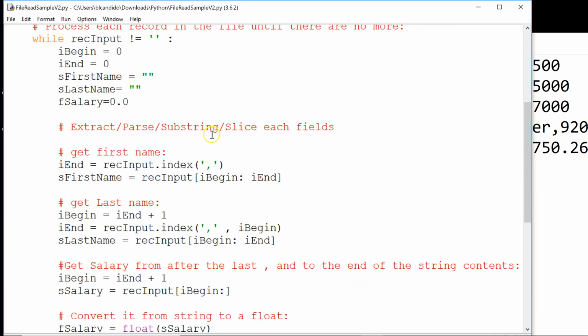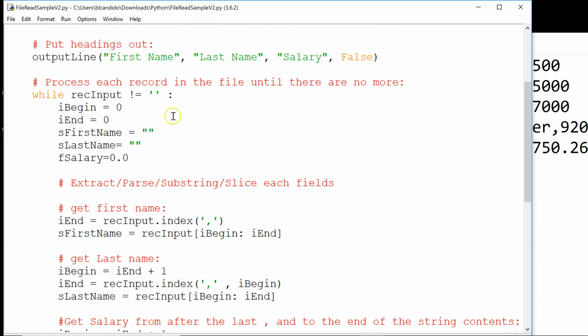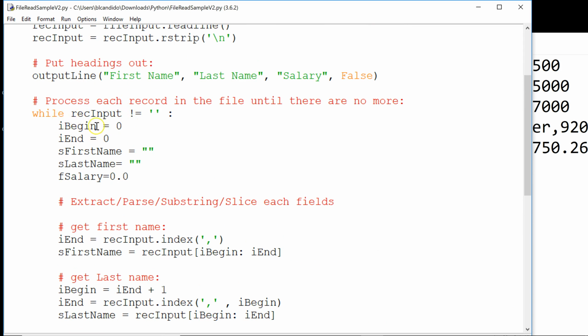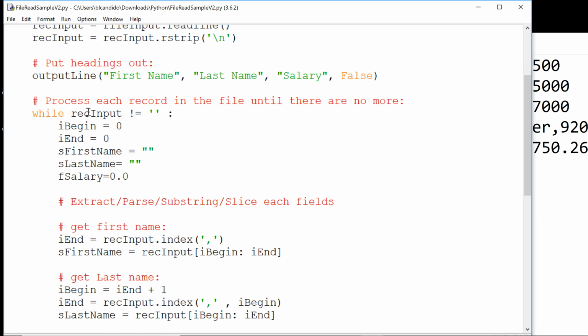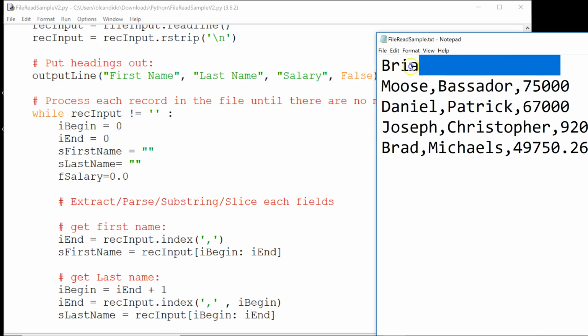Really where we need to start looking is how we parse. So notice we enter the loop as long as there's data. So we come in, and what we do is we set some variables as long as the record's not blank, which this record is not blank. We have a beginning position and ending position, a variable for first name, a variable for last name, and a float for salary. So the first thing we do is we search left to right looking for a comma.